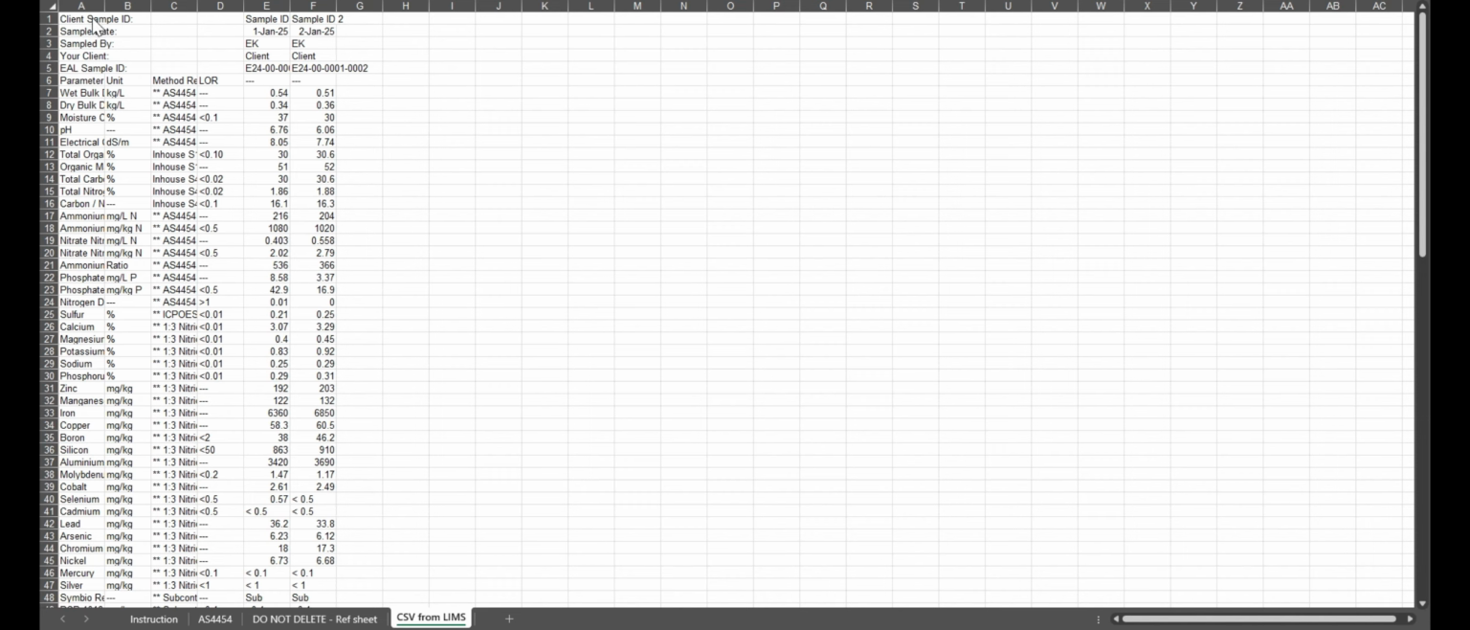The structure of the CSV is simple. The first column lists the parameters. The second column displays the units. And the third column contains the method reference.